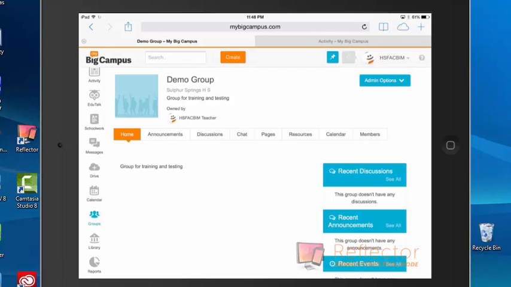Alright, for this recording what I want to do is take a look at how you can get an assignment set up so that you can have students submit things to you from their iPad. So we're going to look at that workflow from both directions, from a teacher perspective and from a student perspective. So the first thing I'm going to do is come up here to create.